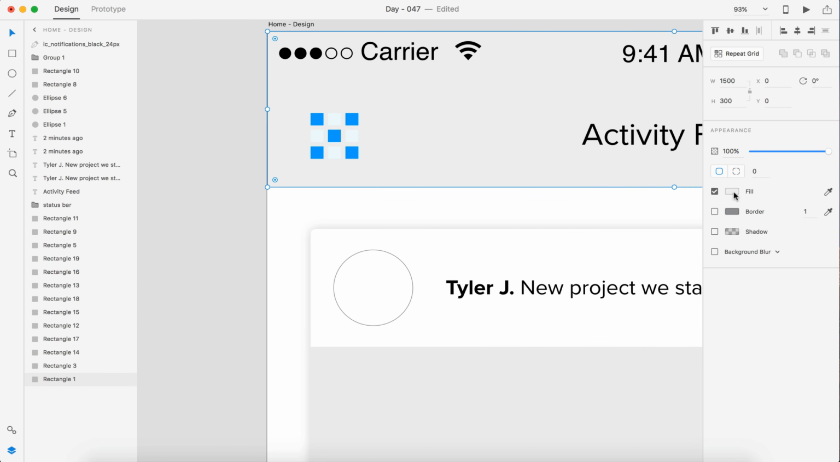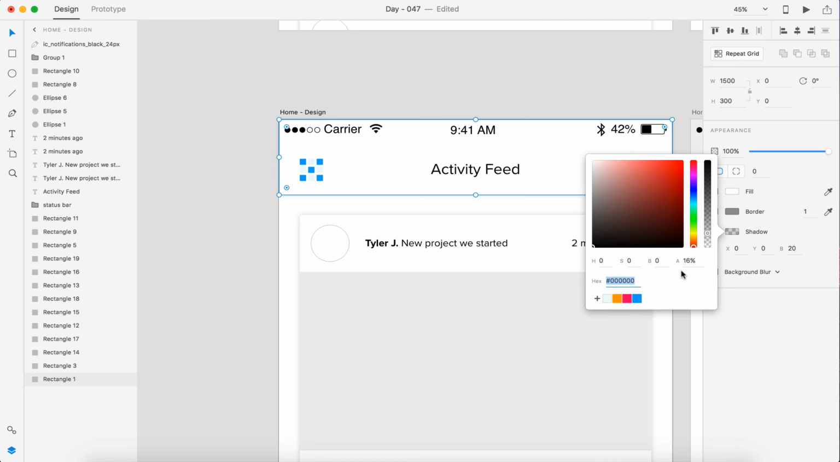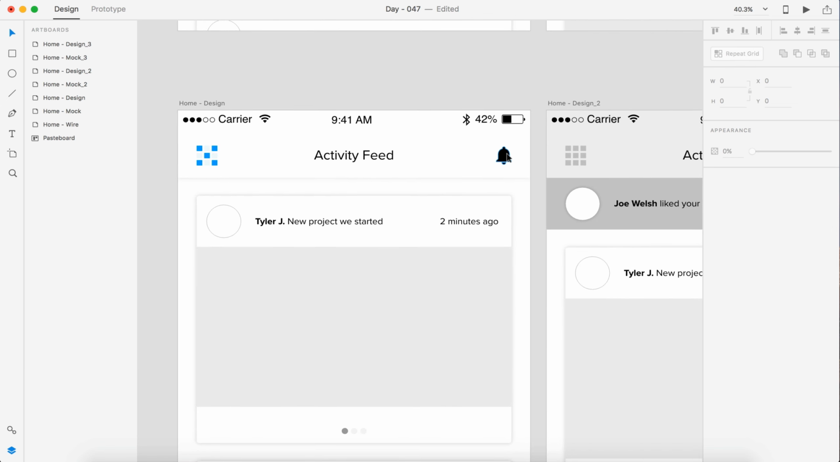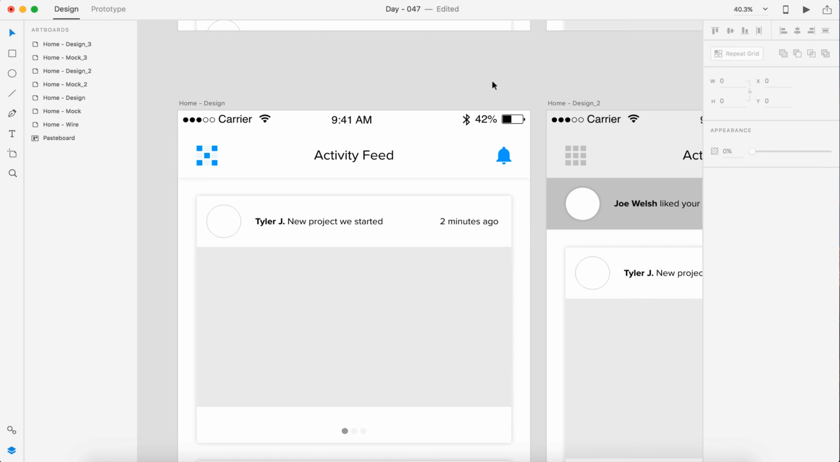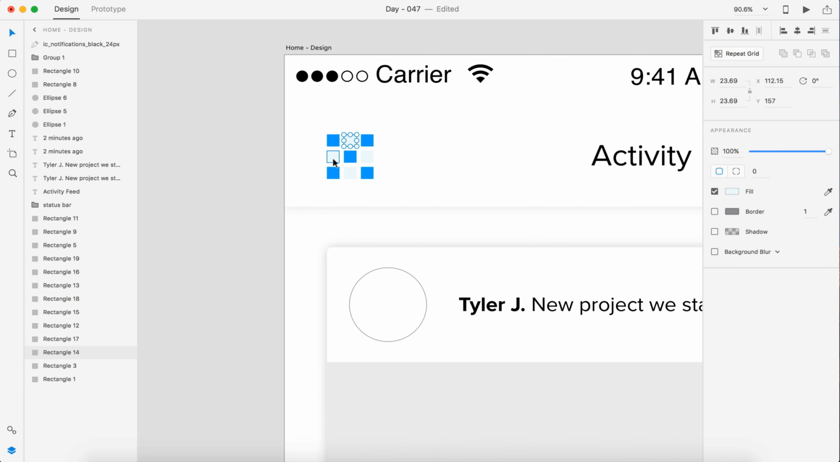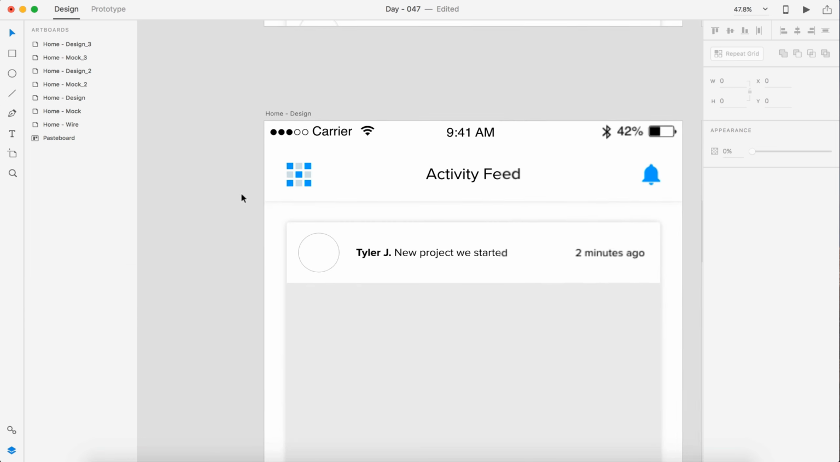So for this, I'm going to change this to white, and I'm going to apply a shadow to it. And let's increase that to about 20, and let's actually drop this down to 10 so it's not as visible. Let's also make this icon blue. And I think I'm actually going to make this a little bit darker because it's a little too light, so we're going to have another blue-gray. Somewhere like that. Yeah, that looks better.